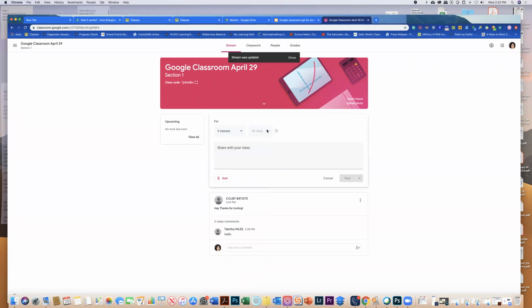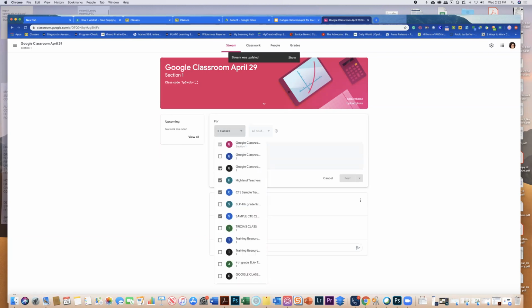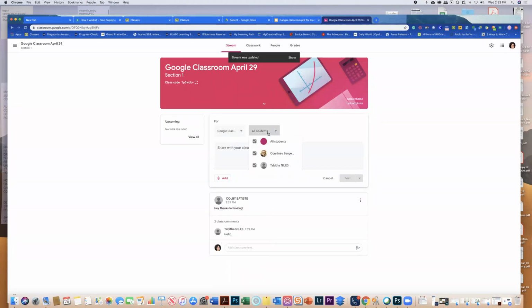Let's say you just have one class selected, and that is your Google class. Remember, it's always going to be defaulted to the classroom that you're working in, but you can definitely assign to others or announce to other classrooms as well. But if you're in that one classroom, you can also arrow down and say, okay, I don't want this student to get this announcement. I only want this student to get it.